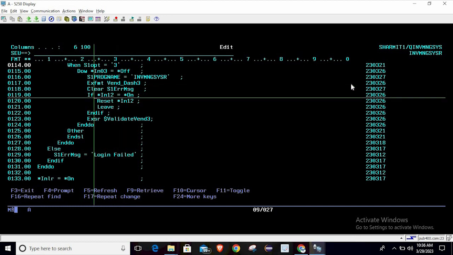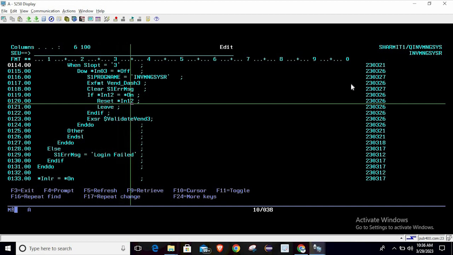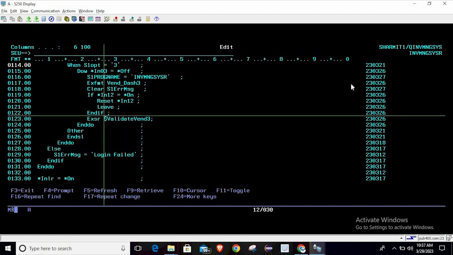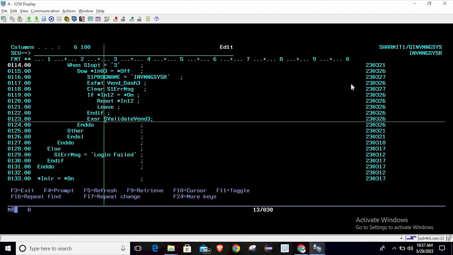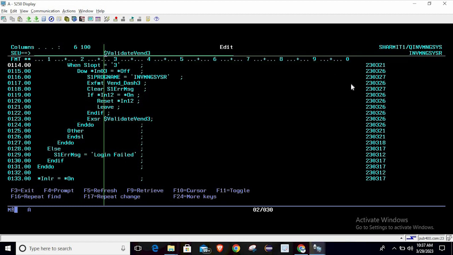Then we are checking for IN12. If the user has opted for cancel screen, then it will reset the indicator and simply leave the loop. And below that we are executing the main routine, which processes the vendor option 3 functionality. So let's see the routine.